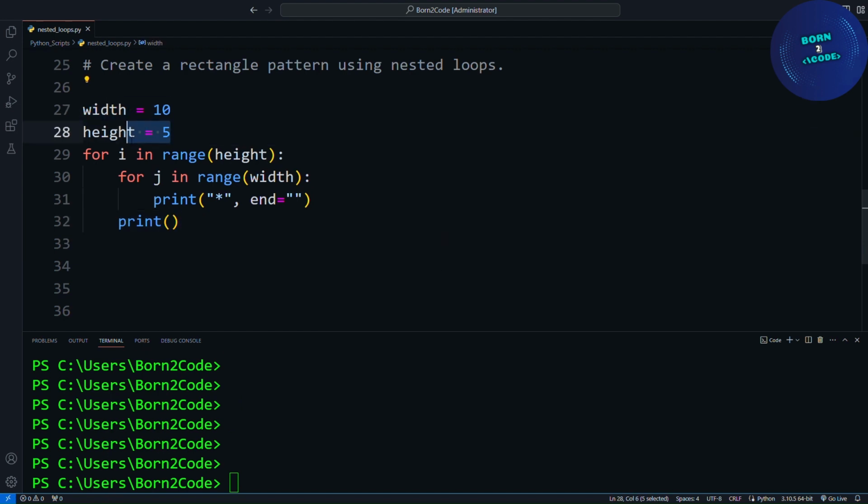In this code, we first define the width and height of our rectangle pattern. Then, we use two nested loops. The outer loop iterates over the specified height, representing each row of the rectangle. And the inner loop iterates over the specified width, printing asterisk symbol to create each row.